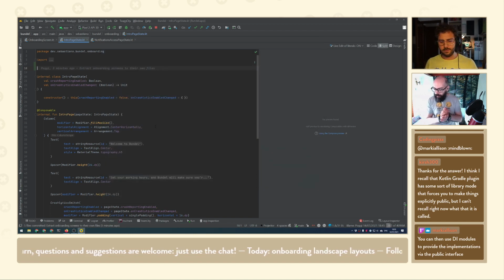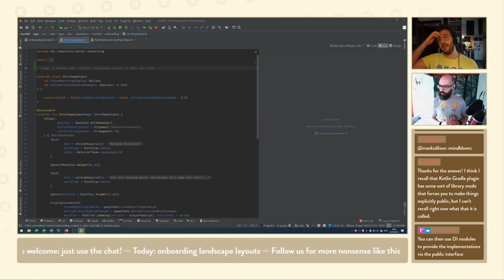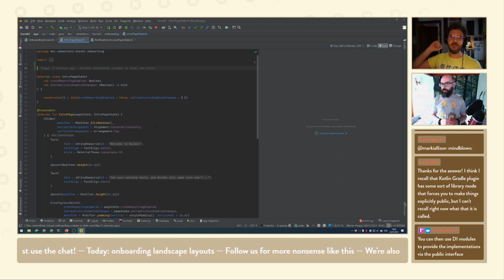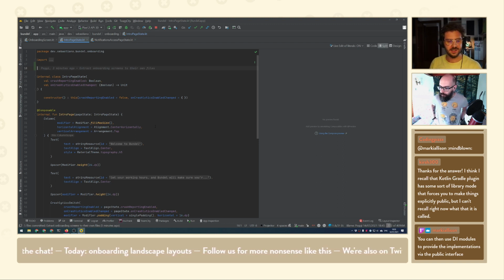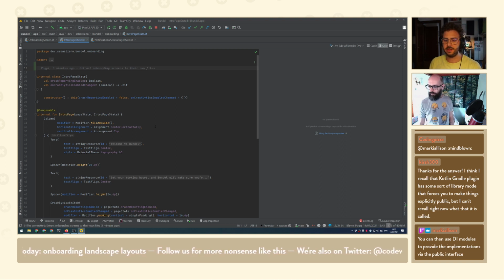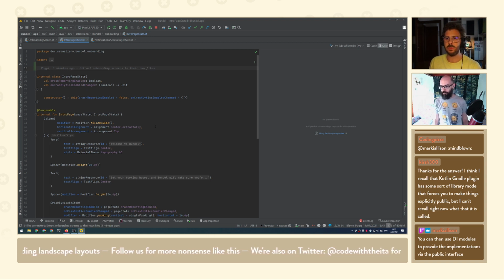What else? Oh, we have a question. Does it provide some kind of optimization for Android Studio IntelliJ when using autocomplete? It depends what you mean by optimization, I guess. In the sense that if a symbol isn't visible to you, but you're trying to access it with autocomplete, it's going to be ranked lower in the list of autocompletion suggestions.